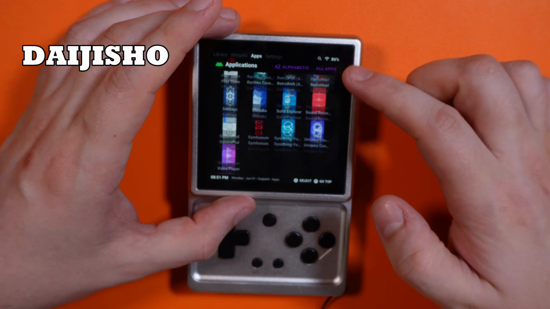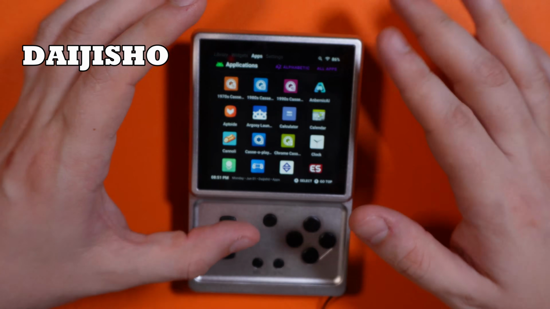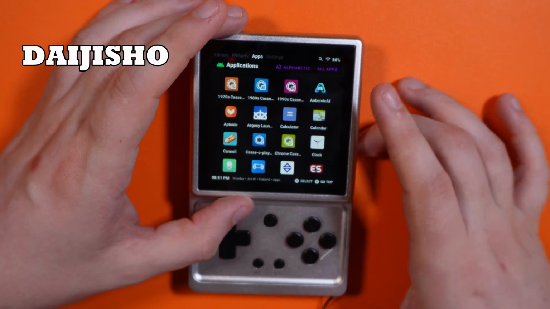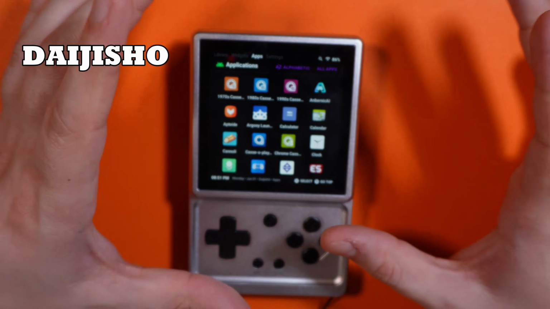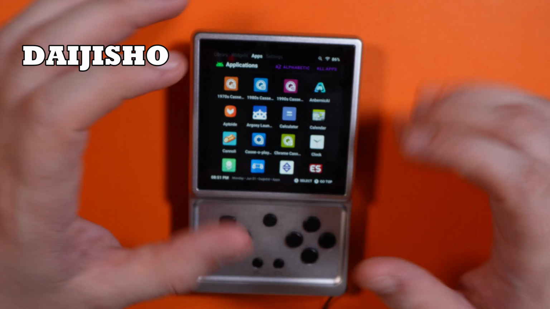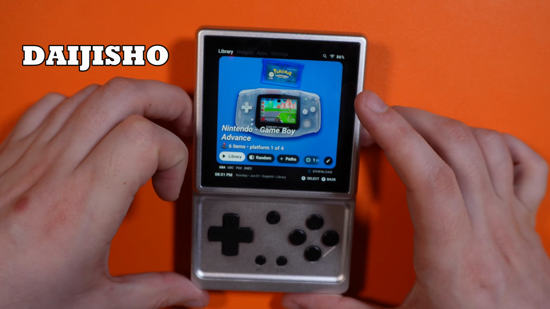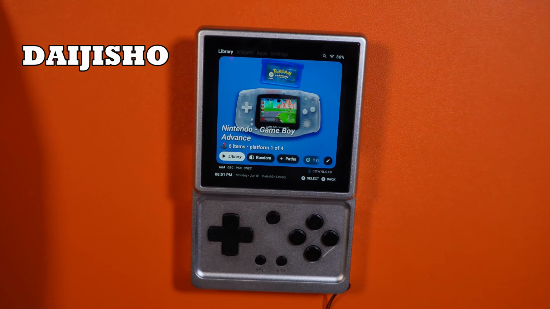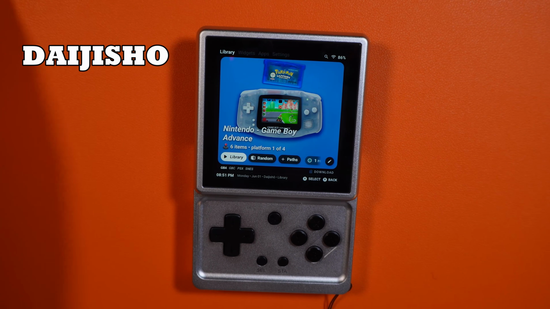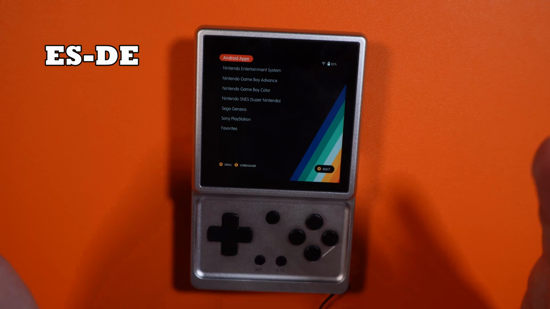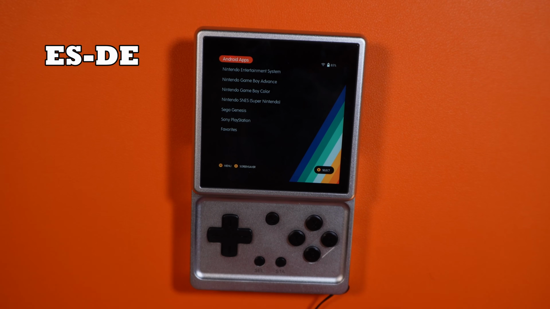And then for our app launcher, we've got a nice little scrollable menu. Text is big enough to read, and you're not losing a load of real estate. You can see a lot of apps on the screen at the same time. So Daijisho, not the most popular front end anymore. I think it's been overtaken by the likes of things like Cocoon. However, solid and reliable.